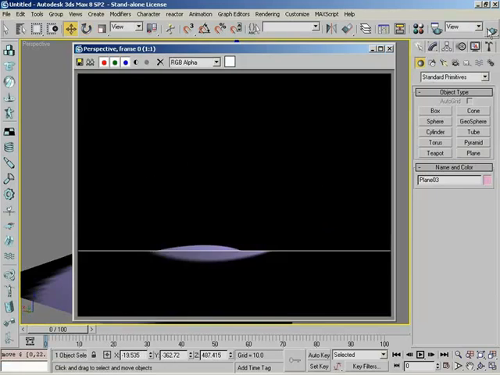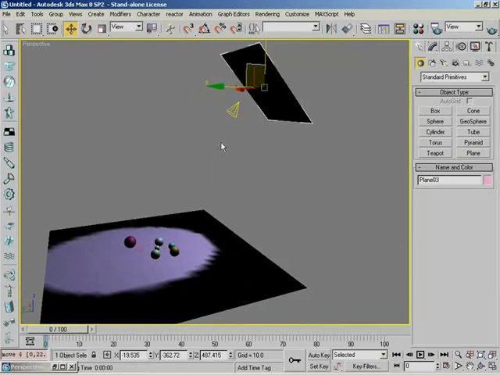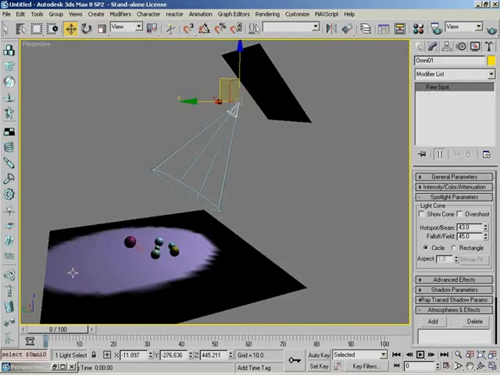If I hit render right now, all we see is our little plane and our spheres, and a little transparent plane down there. Up here we have nothing. And it makes sense, because the cone in your spotlight is telling you where the light is actually going to be shining through. That's exactly right. Only the things that fall within this cone will receive any illumination by default.